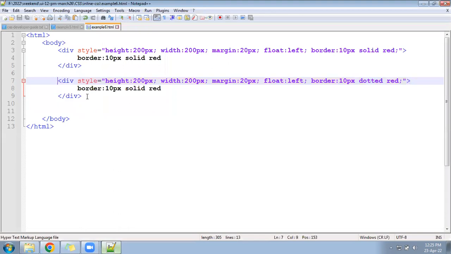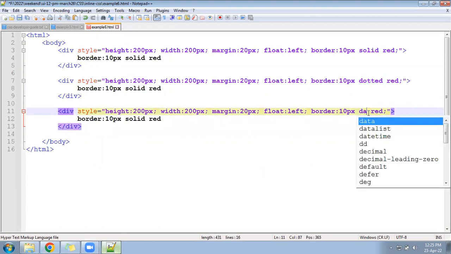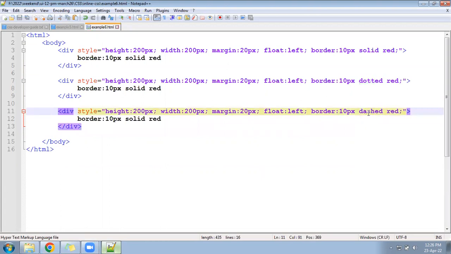Next, after that, copy the same and paste here. Instead of dotted, keep it dashed. It will show that dashed line.